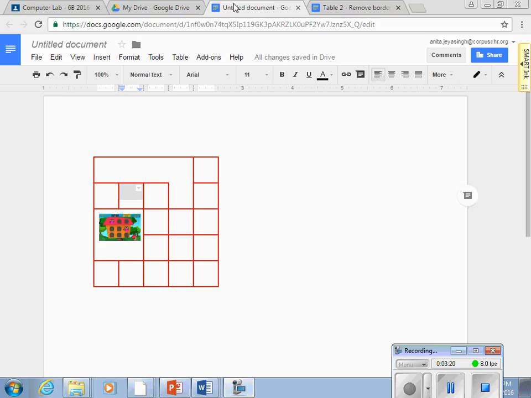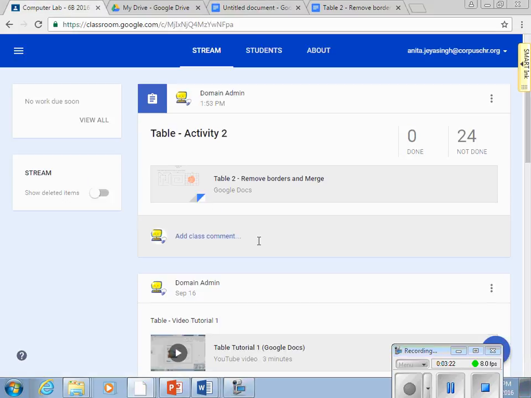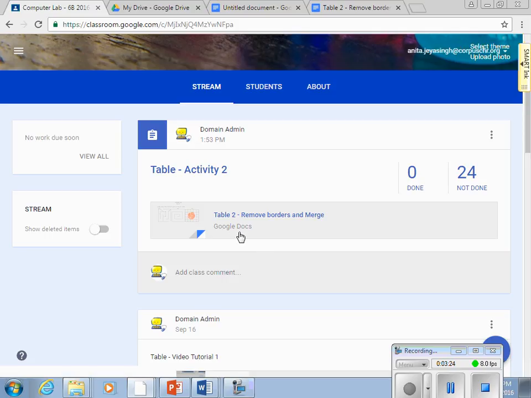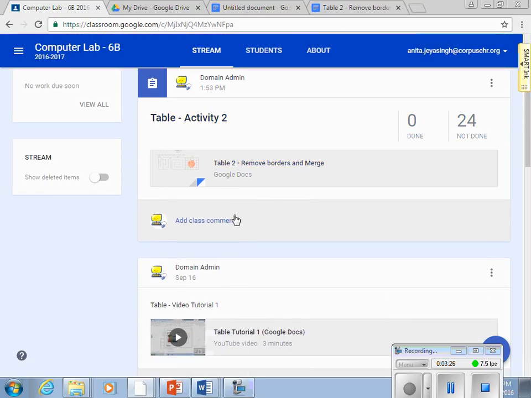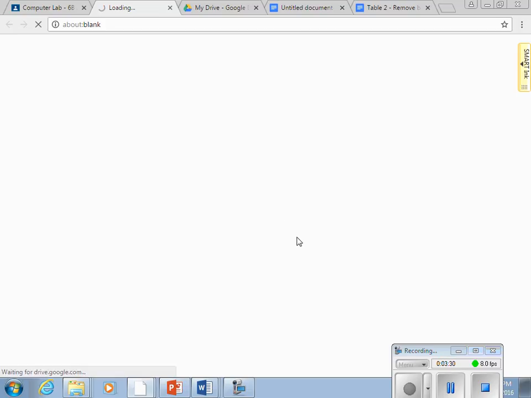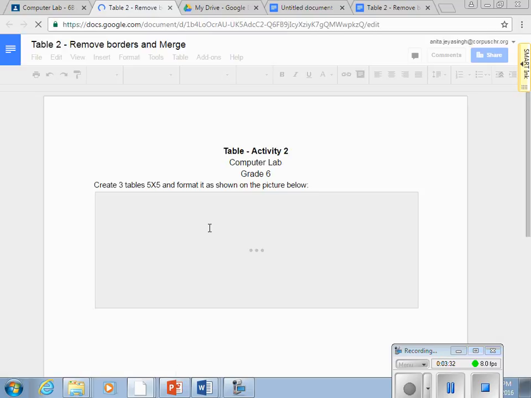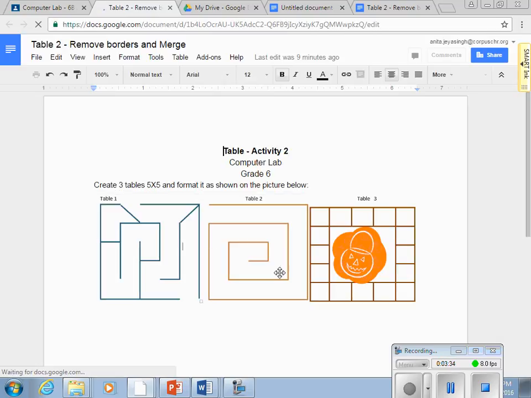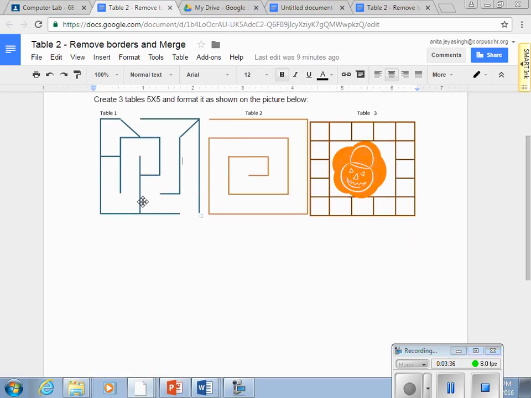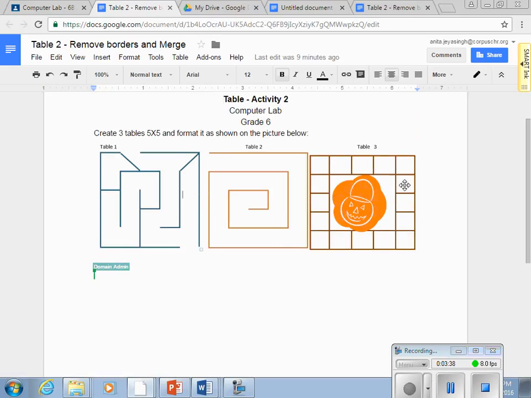Now boys and girls, what you need to do is go to Mrs. Jasing's classroom.google.com and you will see table 2, remove borders and merge. You will click on that project. This is what you're going to work on today. I have given you a picture. This is how I want your table 1, table 2 and table 3 to be.